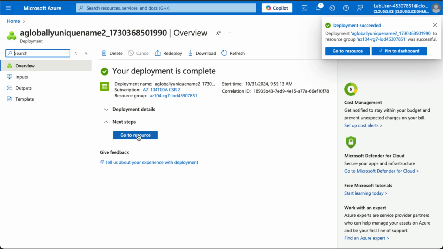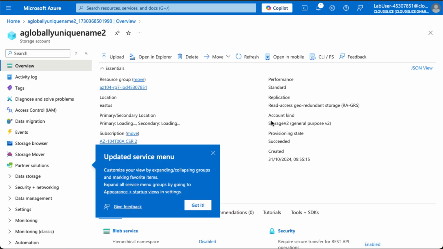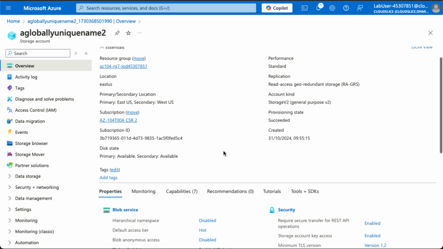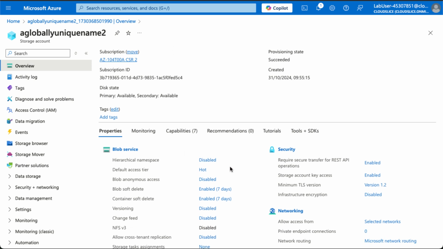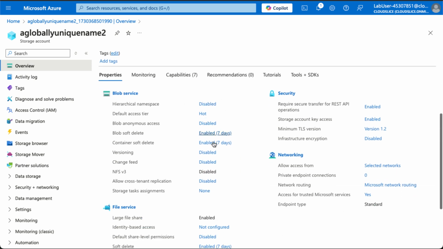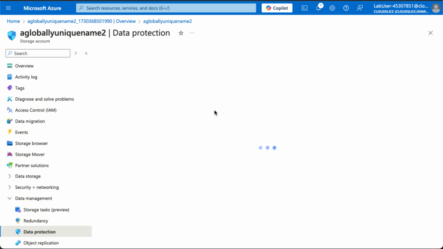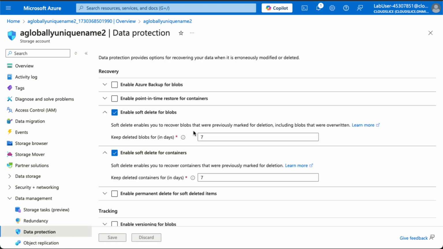Now we're done. So let's go to our resource. This is our storage account. Just note that you can see a lot of the settings that we have set up available here, and these can actually be changed from here, right? So most of the stuff is changeable.